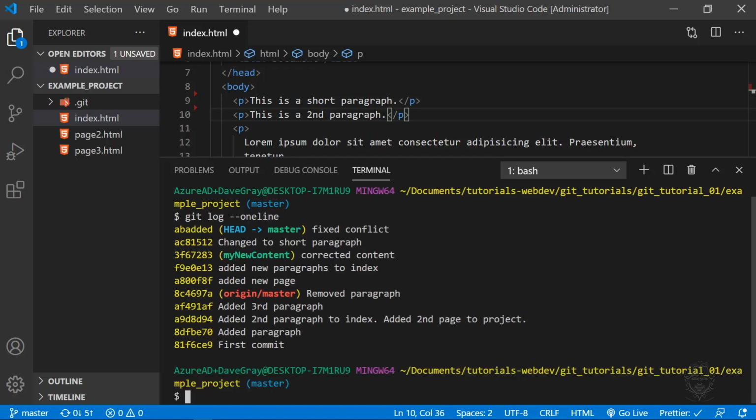The one-line command, and there you can see our log with each commit. And you can see in the last one we fixed our conflict. We changed to a short paragraph at that commit, added a new page down here. So let's take this ID, the shortened ID, compared to if you just look at git log, you will see a much longer ID, but we just need the short one. Let's do git checkout, and let's paste in that ID.